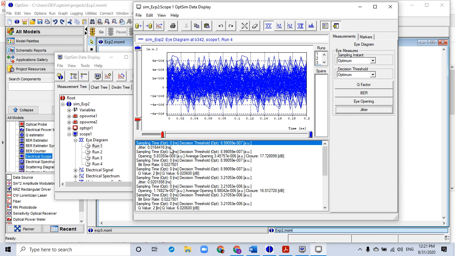Similarly, for the eye opening, the closure of the eye, all these readings have to be noted down in an observation table for different values of length of the fiber, right? This is about the readings for the observation table.